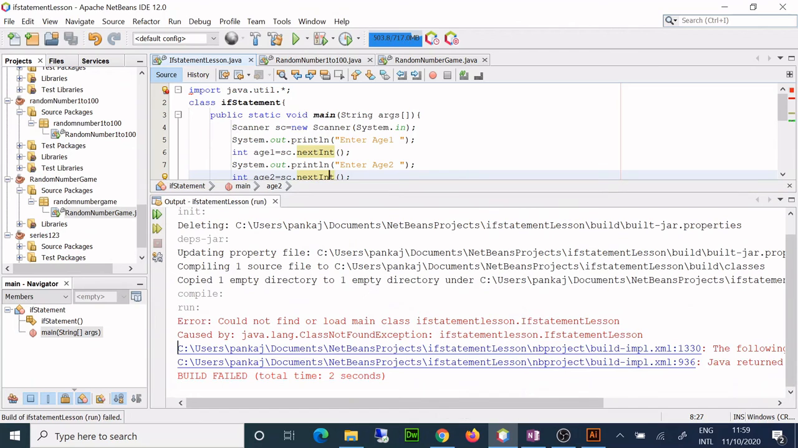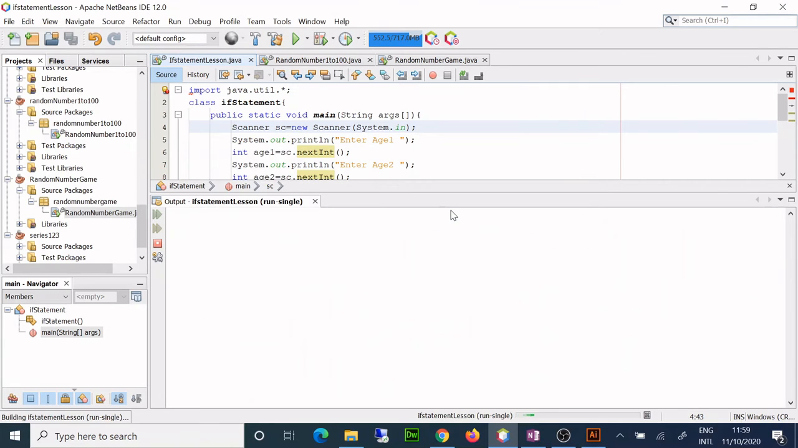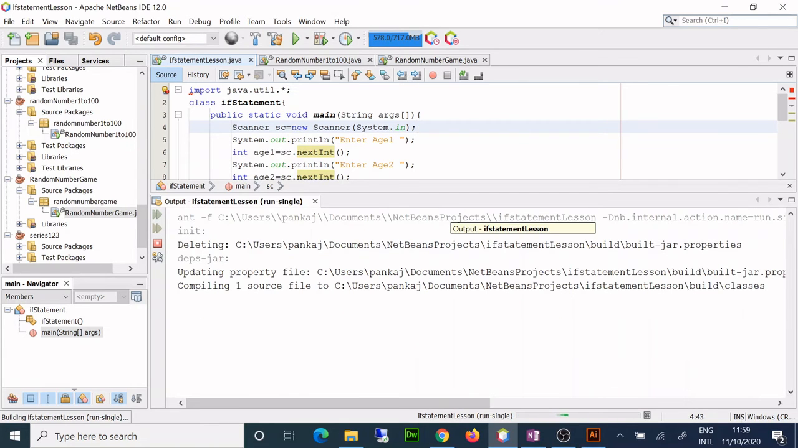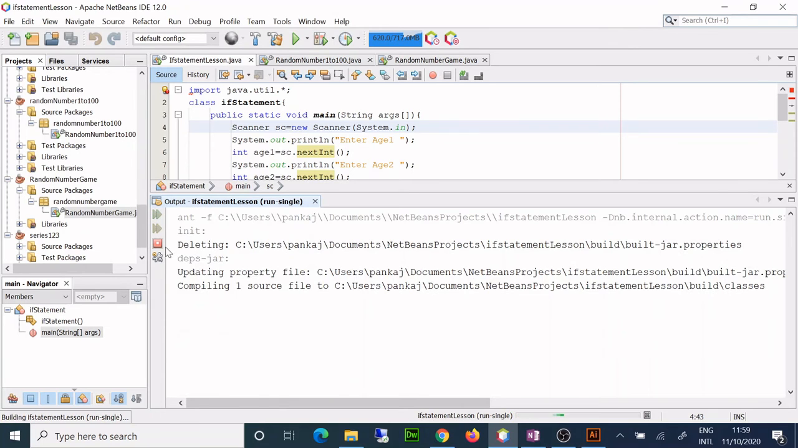Okay, so I'll run it. What happened? One minute. Run. Okay. Enter age 1, so I enter 20. Age 2, I'll keep it 20. Let's see what it says. It says both are of the same age, correct? So let's go for the next input.